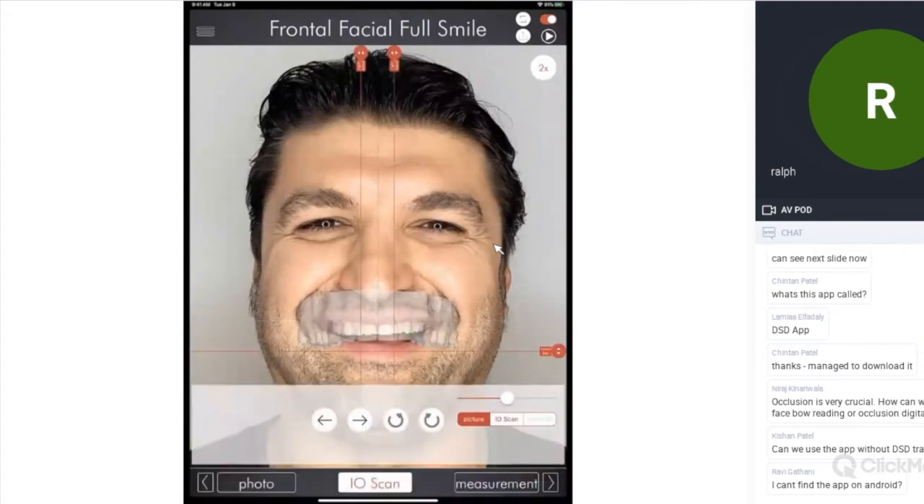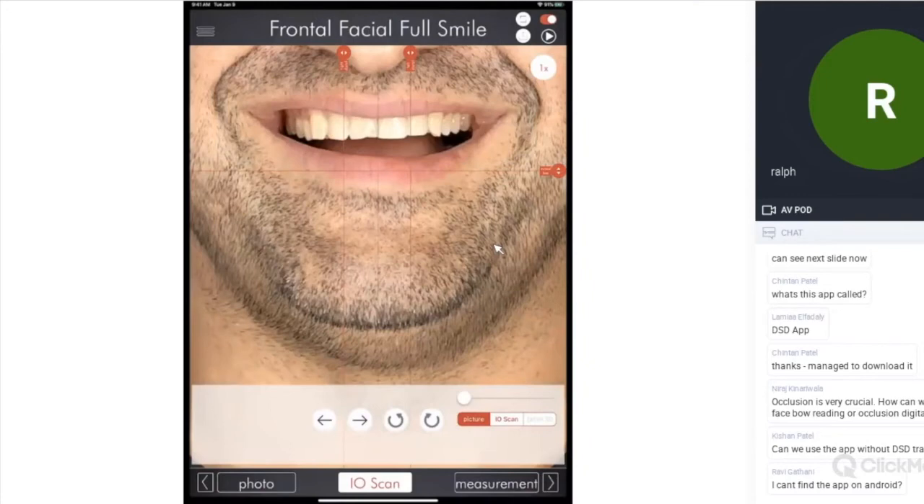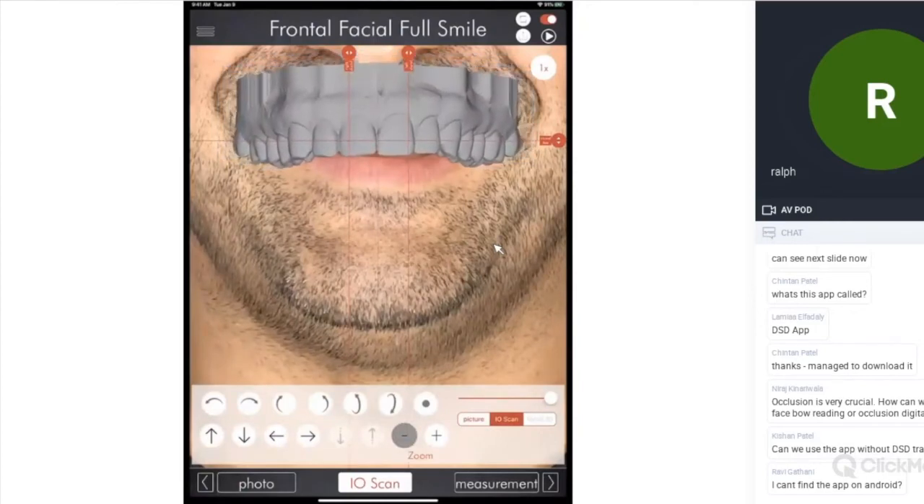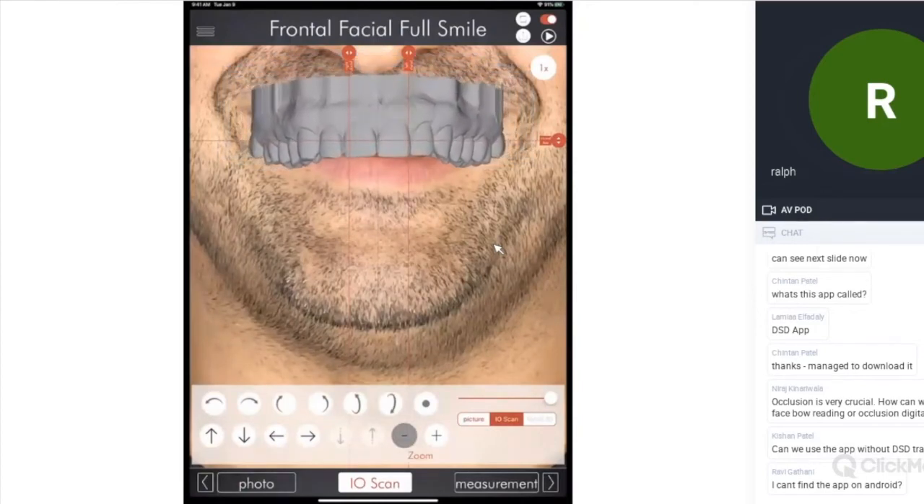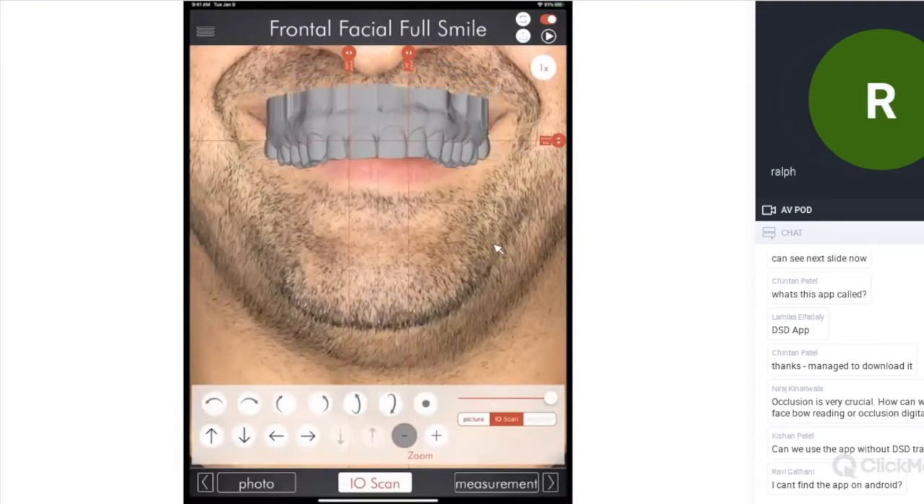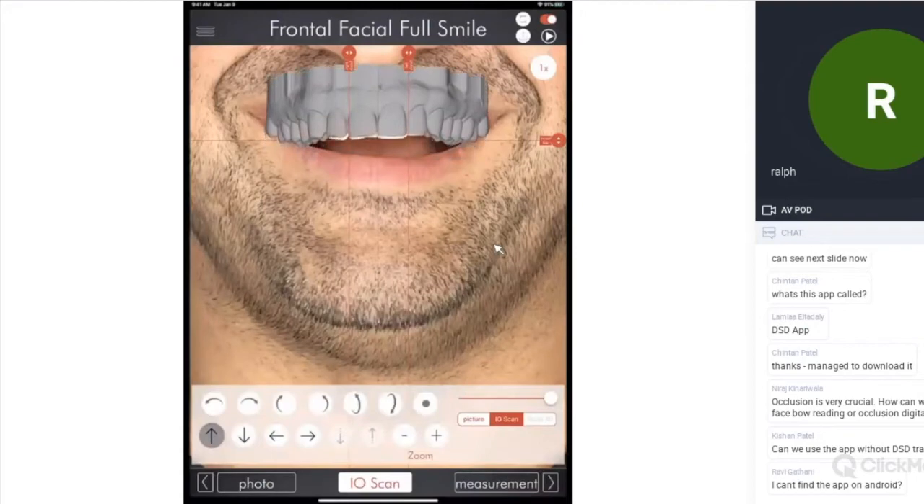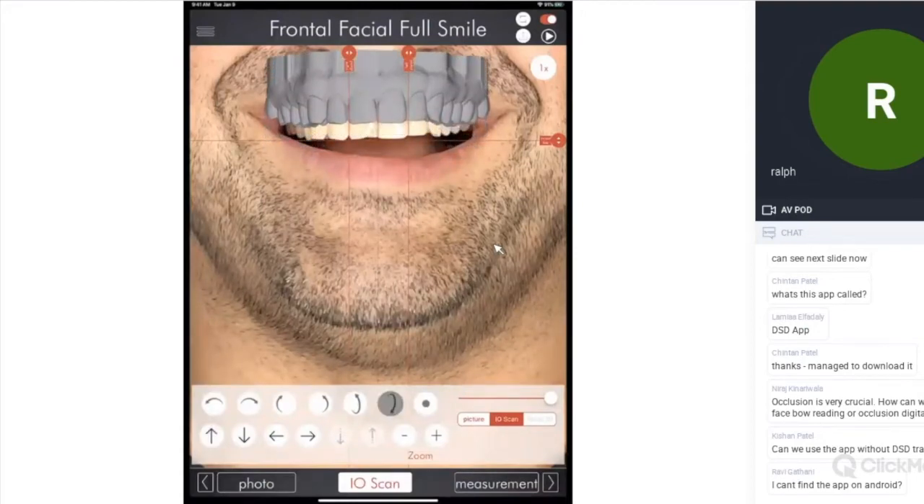Okay, so now I am going to superimpose the intraoral scan with my picture, same way I did with the smile simulation. Again, the update that we work on has the 3 points calibration. It's super easy, super fast, and really convenient. Put 3 points on the picture, put 3 points on the STL, everything is calibrated.